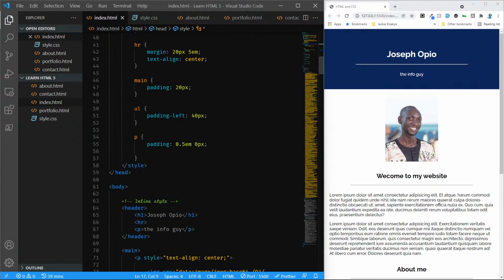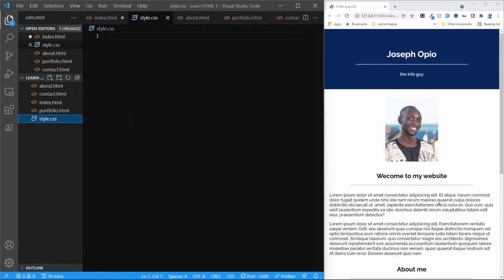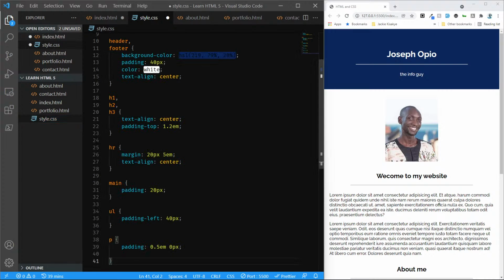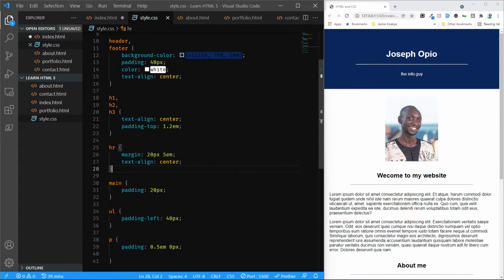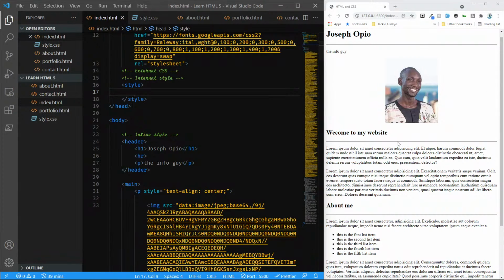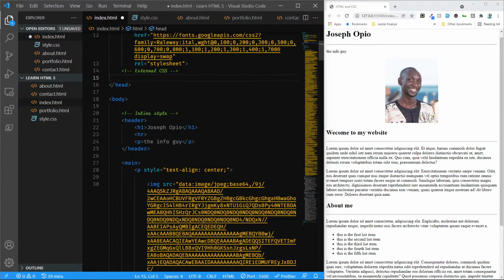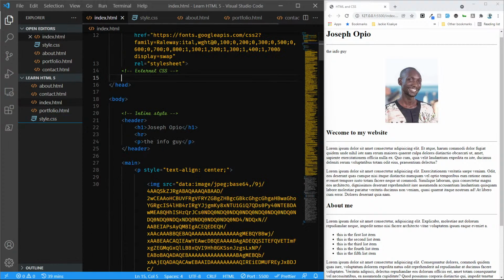Oh wait, I pressed the wrong button. Up to here, Control X, come here. So I have this. Let me save this. After saving this, you'll see that all my styles have gone. Let me just get rid of this internal CSS. How do I get my external CSS to work with my index.html?